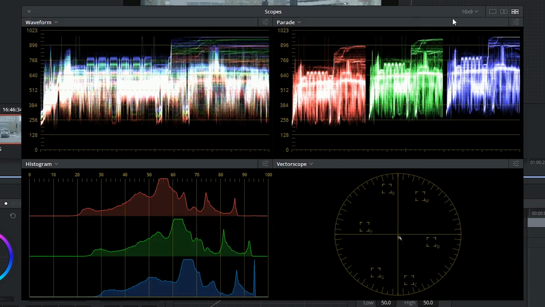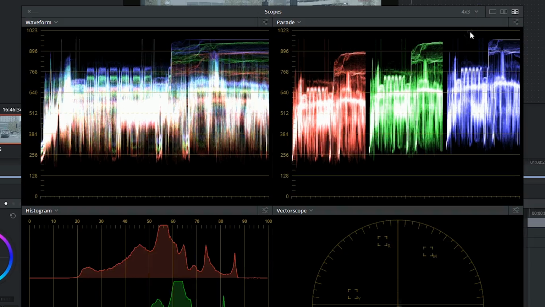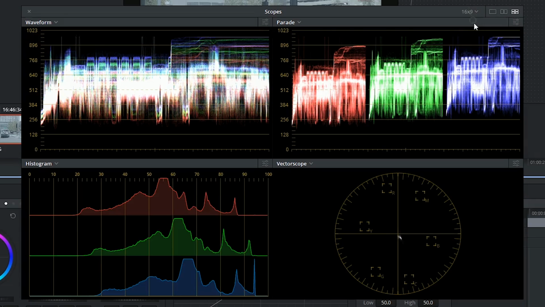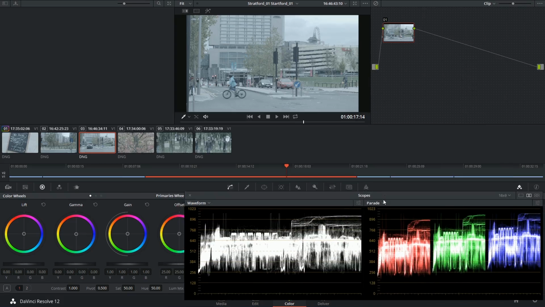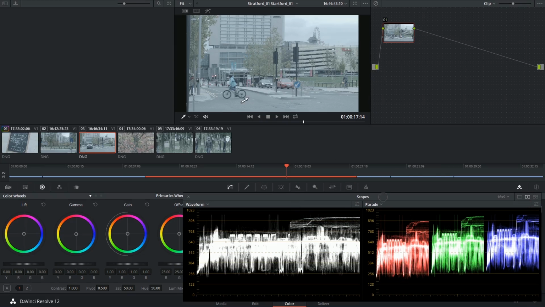At the top of the scope's floating window, I also have the ability to change my aspect ratio in case I'm working with PAL or NTSC footage. I have the ability to change the amount of scopes that are visible, so I personally like the luminance waveform and the RGB parade by its side, so I could choose to operate like this.